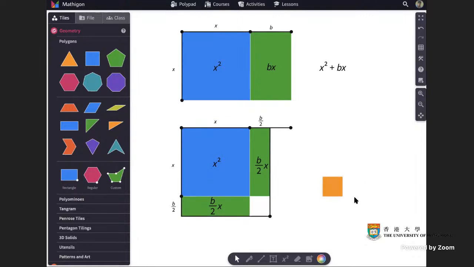How should it be? What should it be? Based on the lengths b over 2 and b over 2, we know the area here is the square of b over 2. I have to change the color again, so turn it into black. Now I can type inside. So it is the square of b over 2, right?